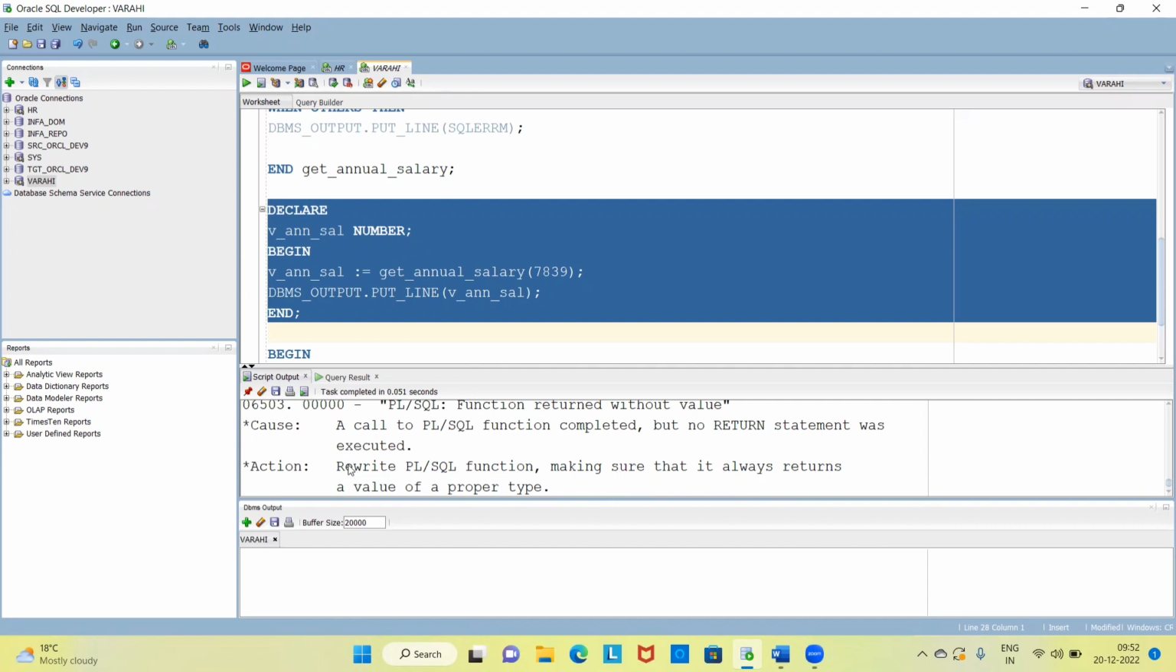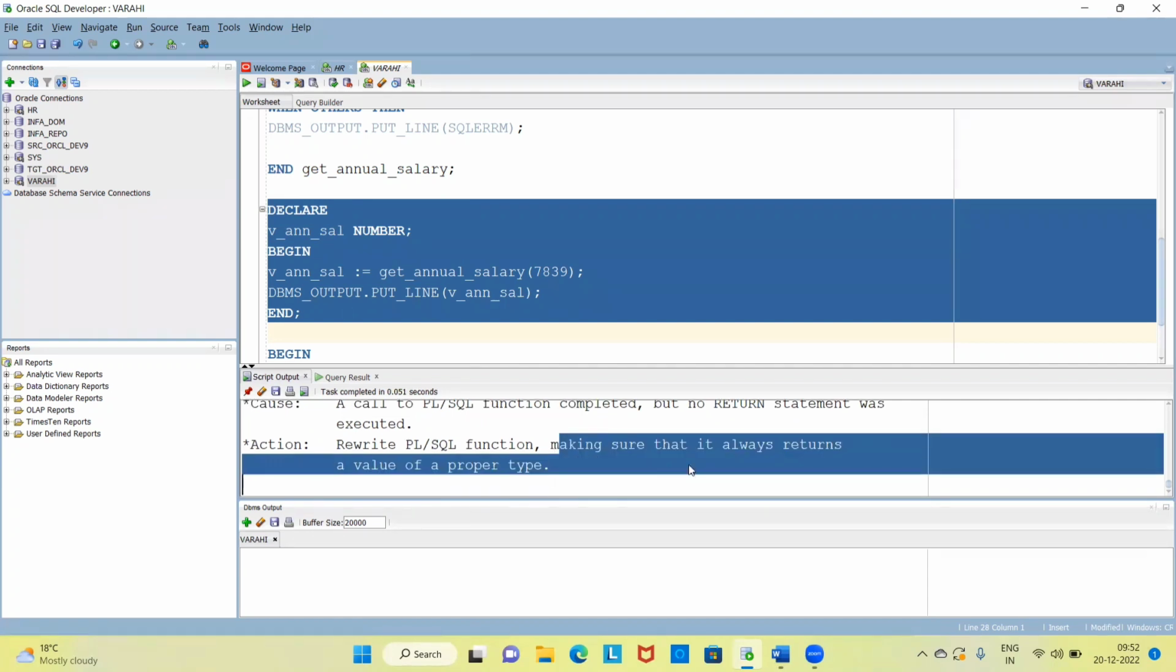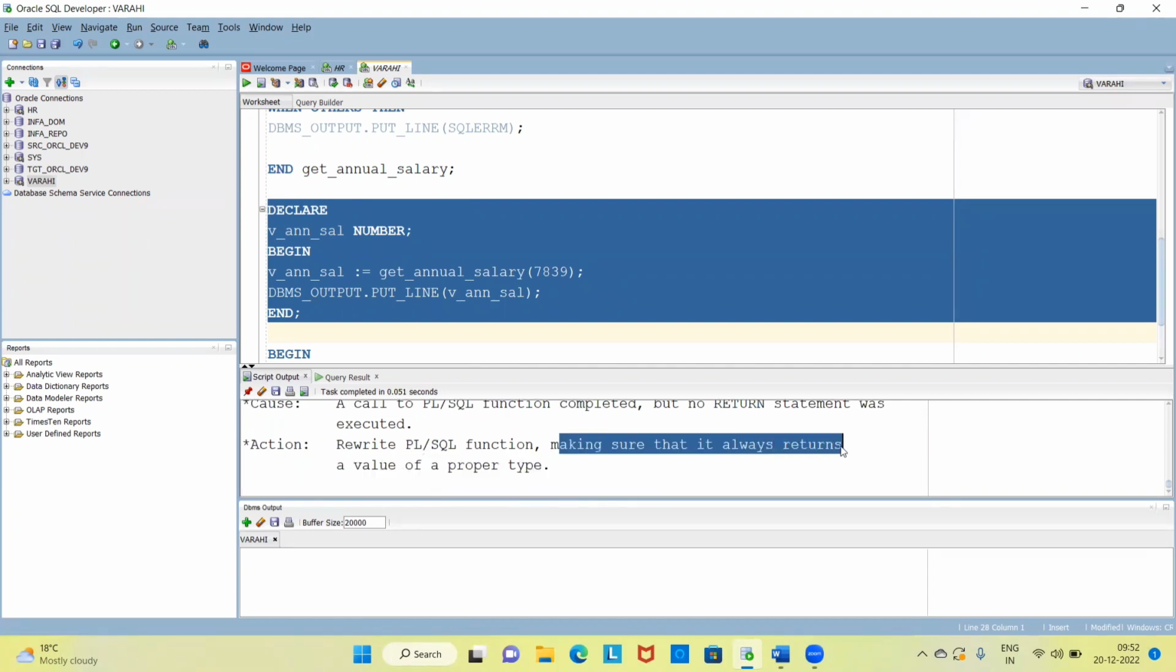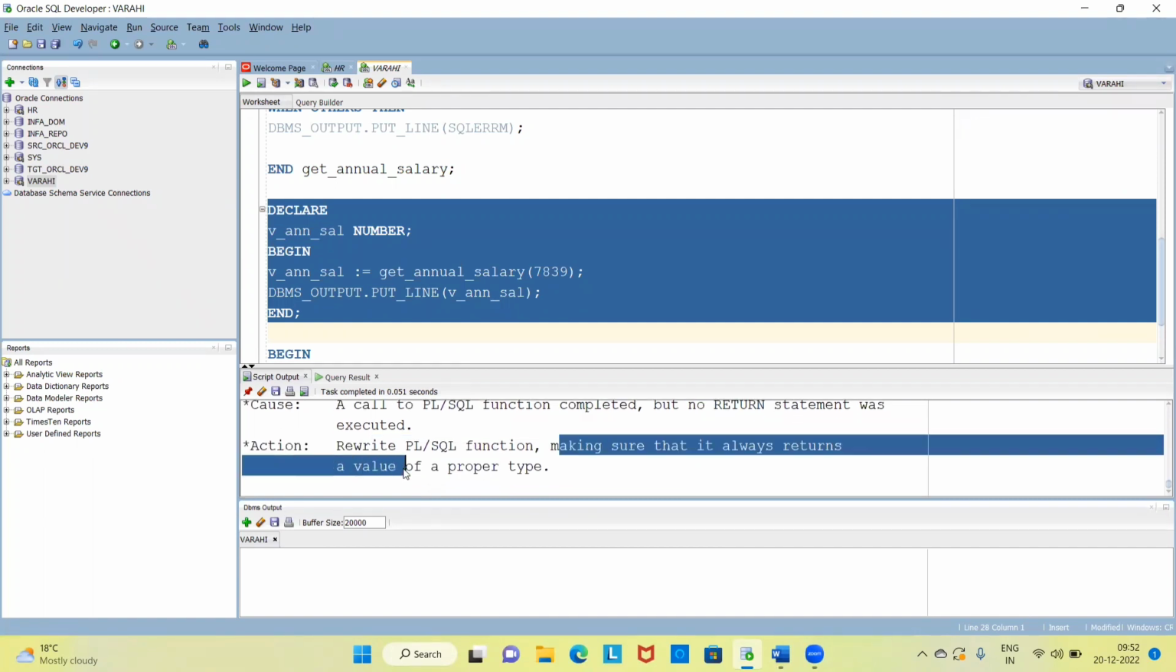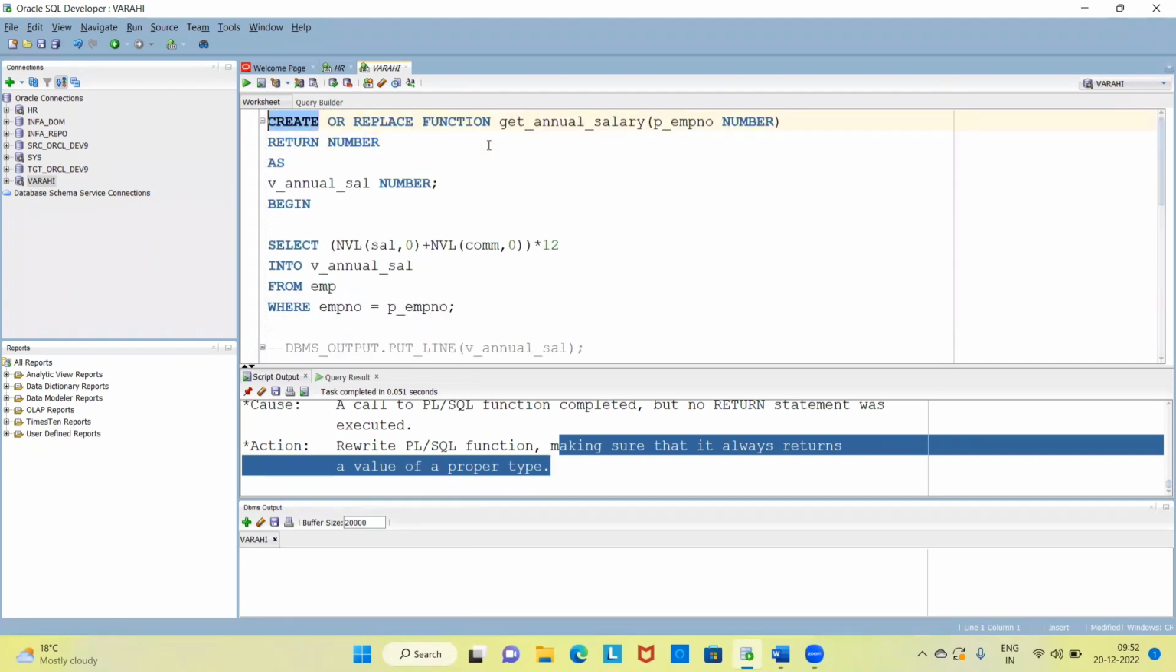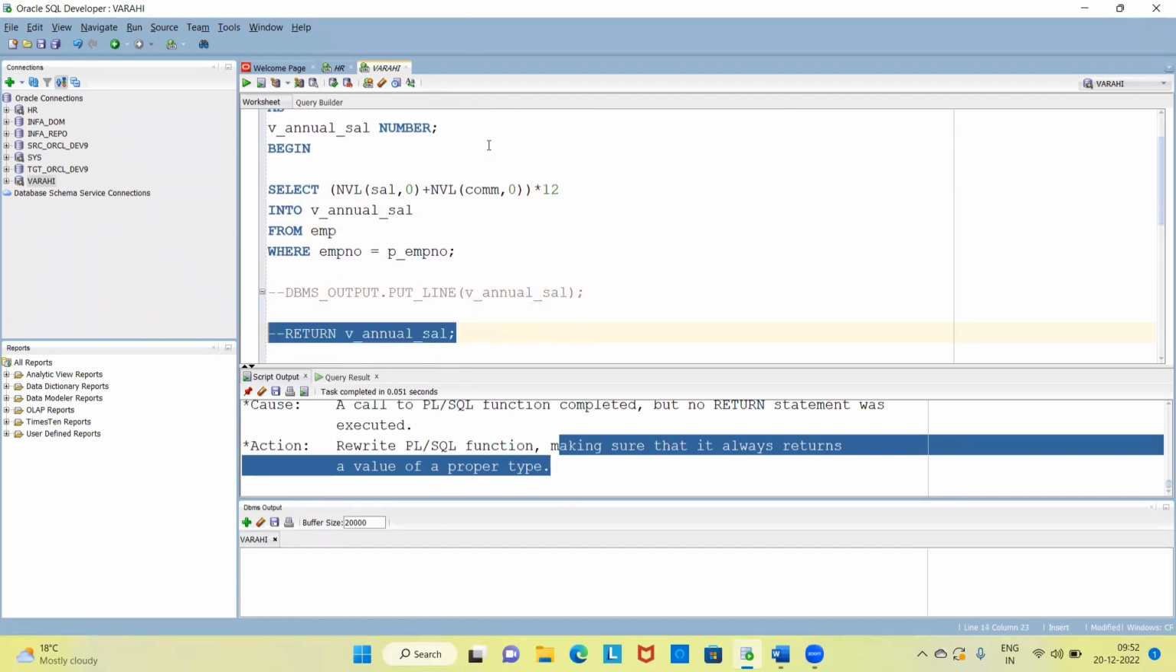Okay, so what is it telling? It's telling you clearly, making sure that it always returns a value. It should return a value and also of a proper type. Proper type means we already specified the type here, which is return number. Whatever type of data you specified, the same type of value should be returned from here. So that's why this is mandatory to write.